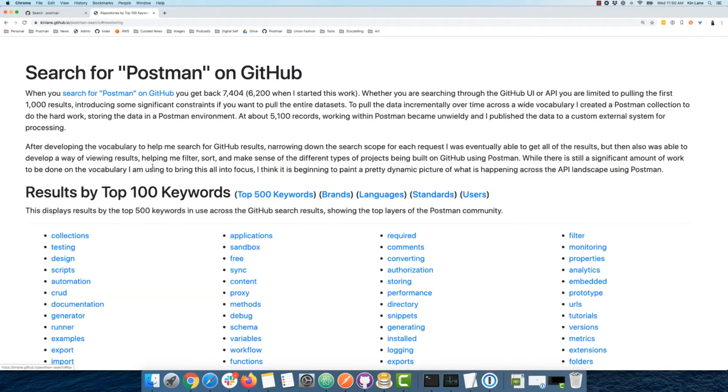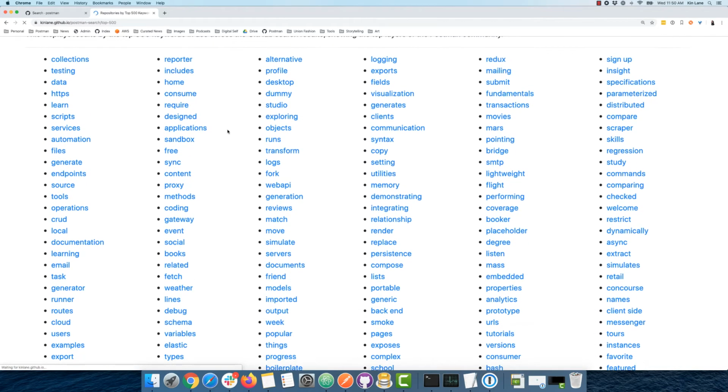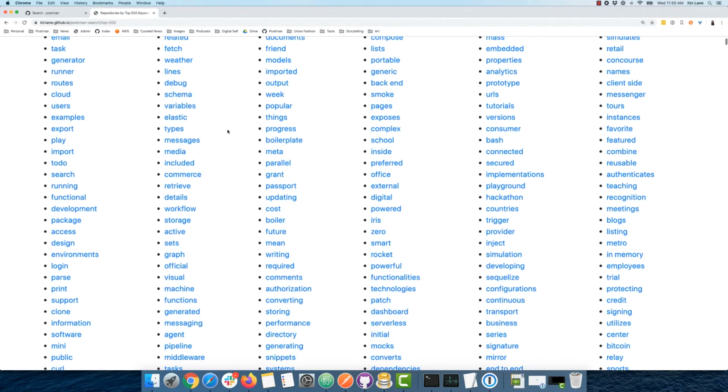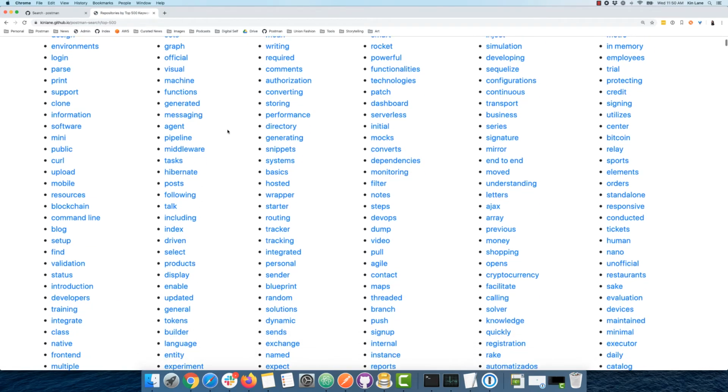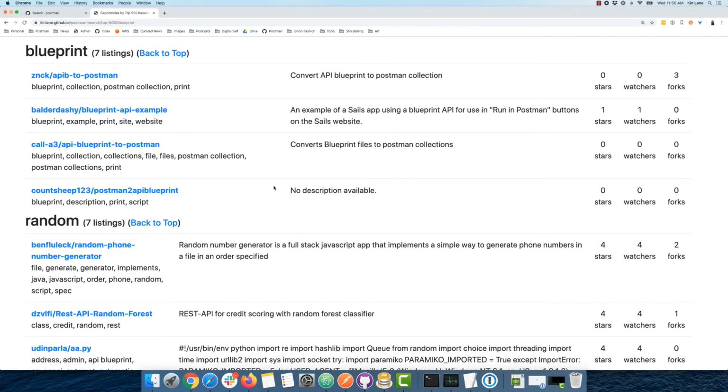And that's just the top 100 keywords. If you really want to start going down the rabbit hole, here's the top 500 keywords, making for another interesting tag cloud potentially. But then you can really start digging down and seeing. I don't limit the number of listings for each of these.